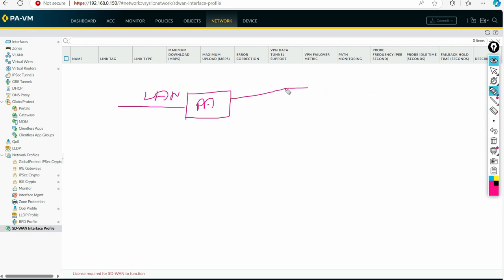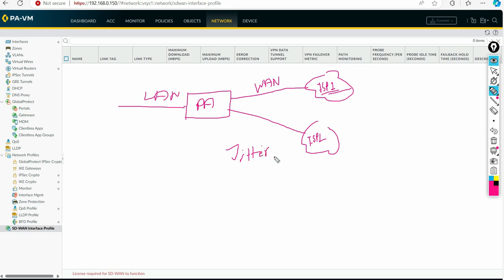Let me redirect to them. So this is WAN, ISP1 and ISP2. Let's say you are running SAP applications, and you want your SAP applications to go via WAN ISP1. We can do it. Also, SD-WAN has the capability to perform other things, like checking jitter, latency and other link features that SD-WAN interfaces can check.